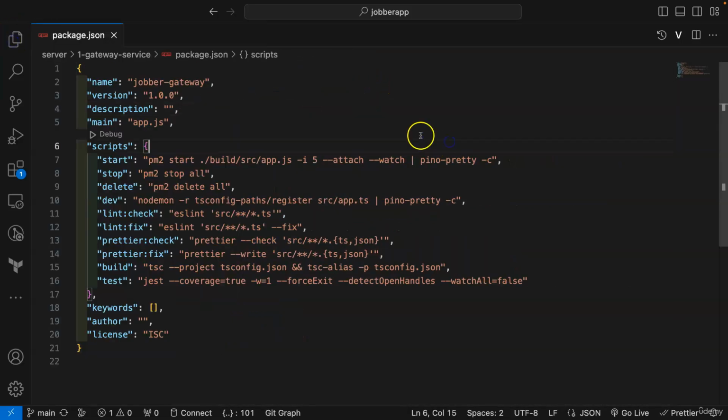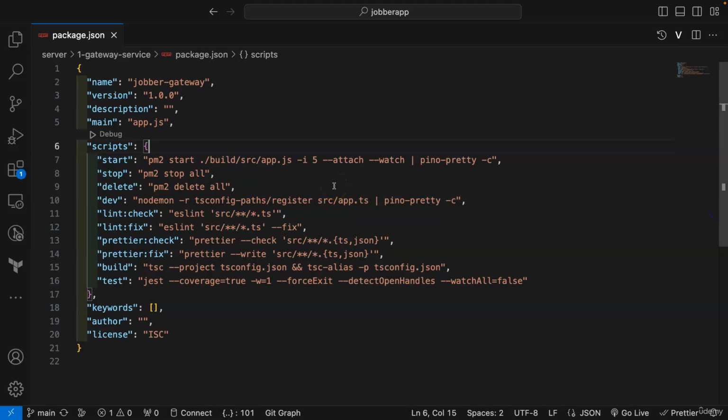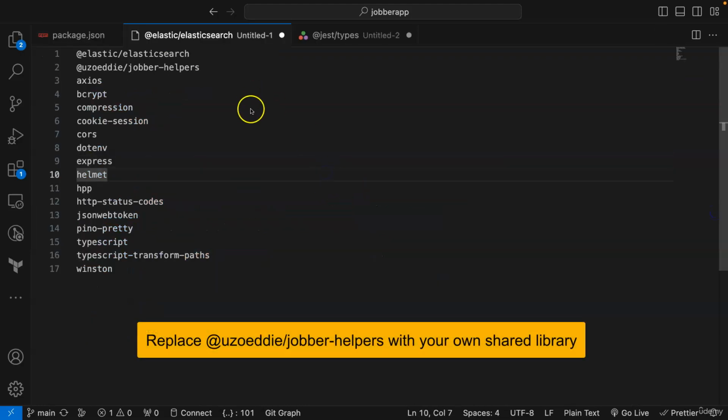Now we need to install some libraries. Let me type them. So here we have the dependencies that we need to install. You can pause the video at this point and install all of these dependencies. These are the dependencies; you just install with npm install and then the name.